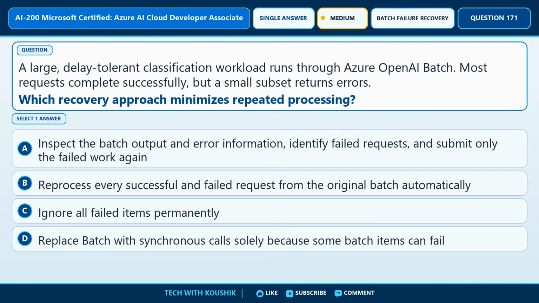Question number 171 is a good test of exam judgment. Focus on the requirement that drives the design choice. A large, delay-tolerant classification workload runs through Azure OpenAI Batch. Most requests complete successfully, but a small subset returns errors. Which recovery approach minimizes repeated processing? The exam distinction is hidden in these choices.